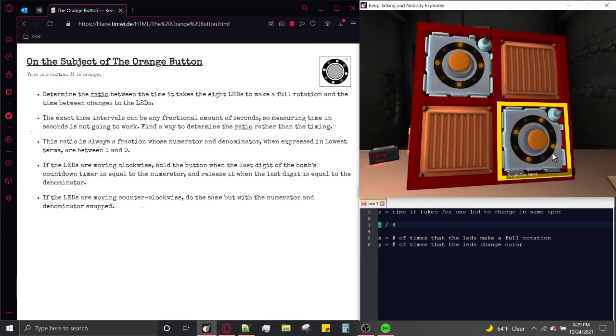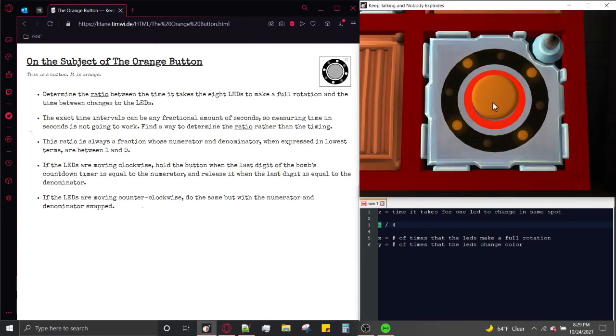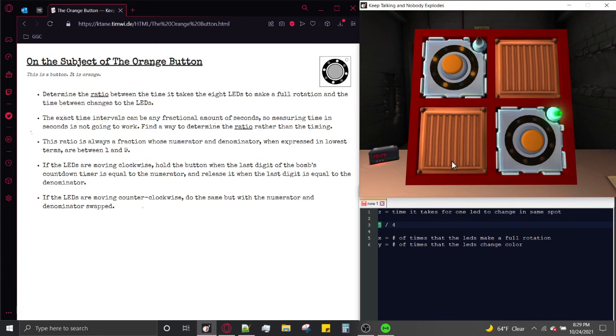9, 0, 1, 2, 3, 4, 5, 6, 7, 8, 9, 10, 1, 2, 3, 4. And the module is solved.